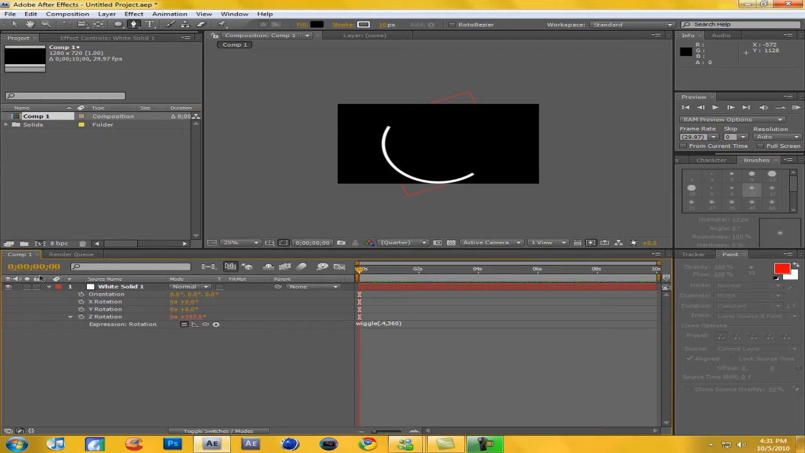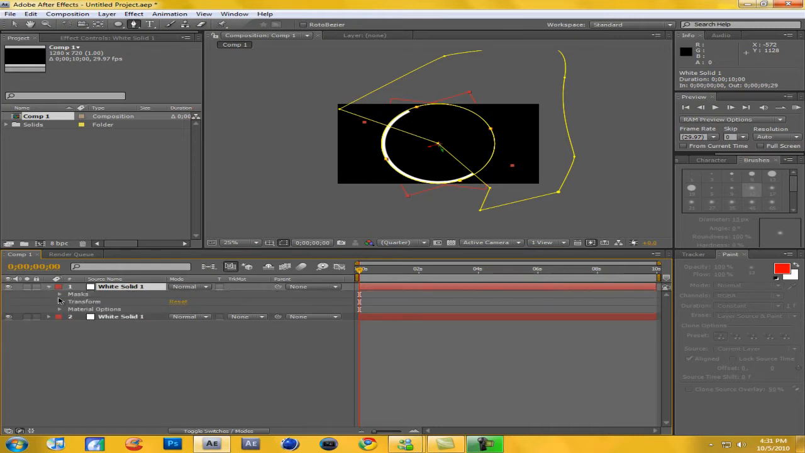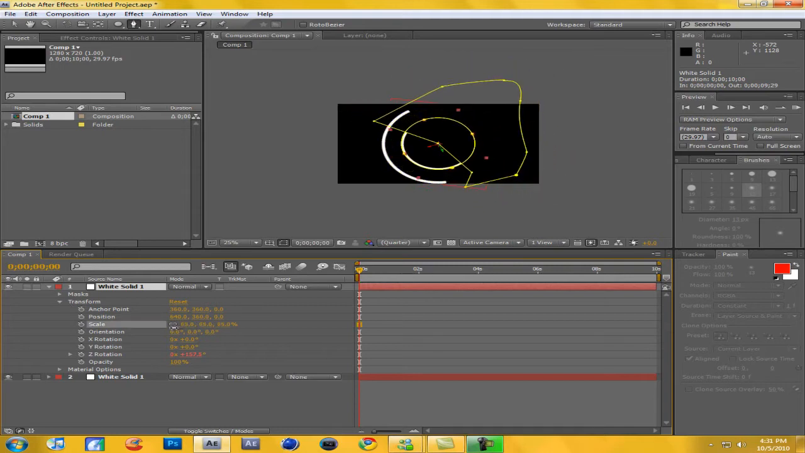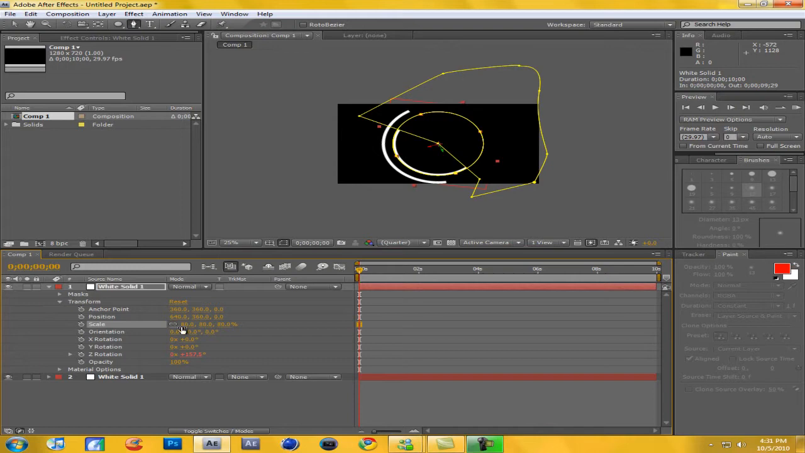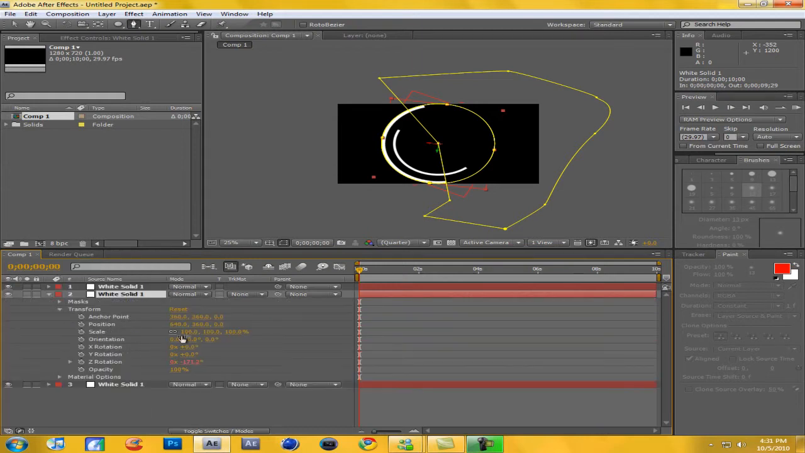Okay, now click on white solid 1, Control D to duplicate it, and go to the top one, come down on this arrow, go to transform, and go to scale, and change it to 80. And then that one's done. Now go down to the very first one that you duplicated, and press Control D again, and on this new one, do the same thing: go down to transform and scale and change this one to 60.